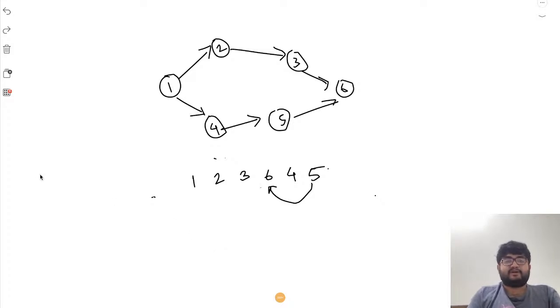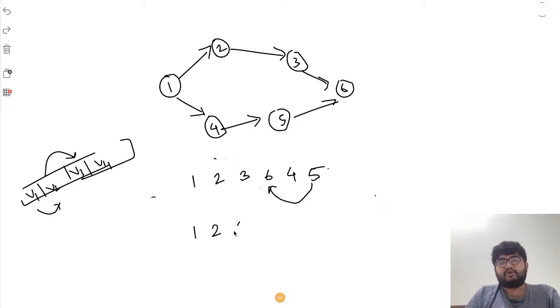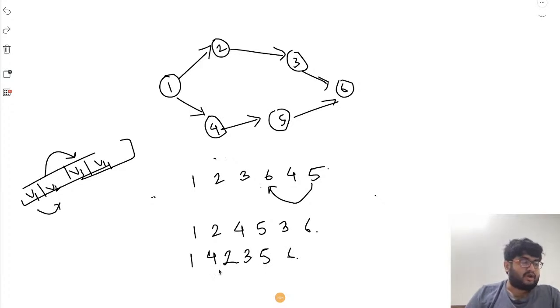So we order the vertices in such a way, like v1, v2, v3, v4, such that all the edges will only be from left to right. That is a valid topological sorting ordering. There might be multiple of them. For example, 1, 2, 4, 5, 3, 6. This is also a valid ordering. And again 1, 4, 2, 3, 5, 6. This is also a valid ordering. If you see, for all of them the edges will be from left to right, so all of them are valid topological sorting orderings, right?